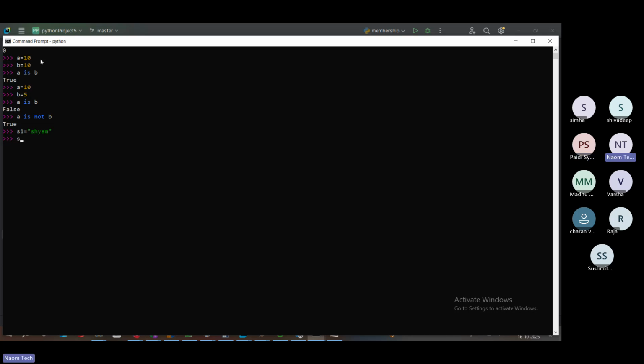Suppose you have Sham in S1 and again Sham in S2. Your question is ahead of schedule, we didn't discuss it yet. At string level it is fine, but at integer level you need to validate the text. You can say S1 double equal S2. I'm validating value only, not address.